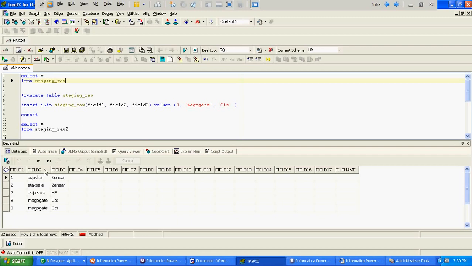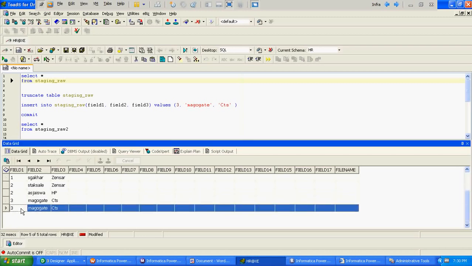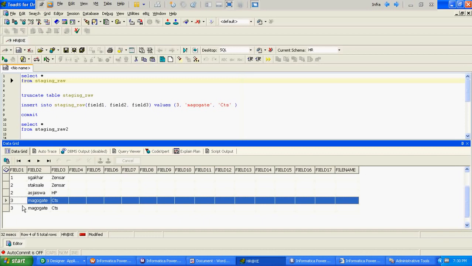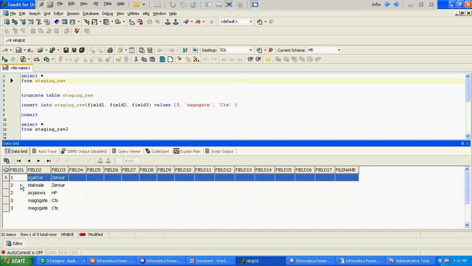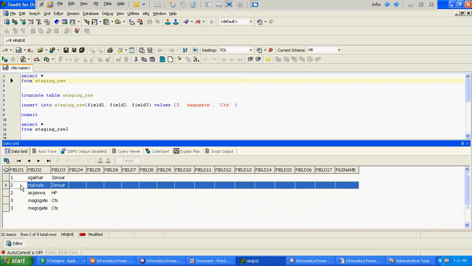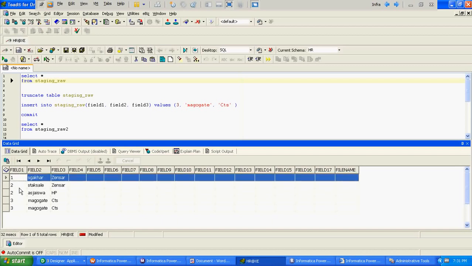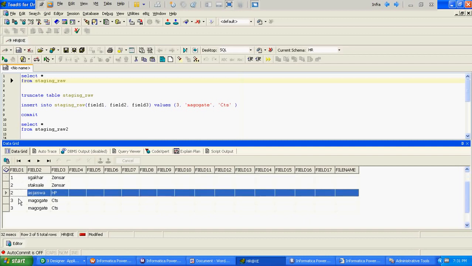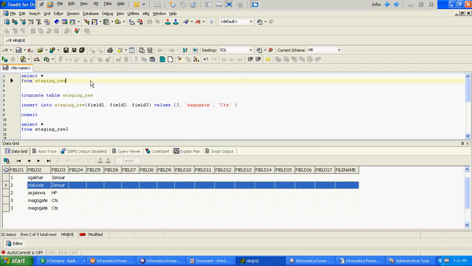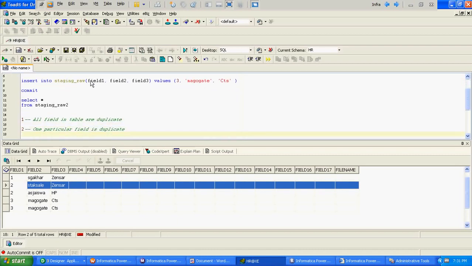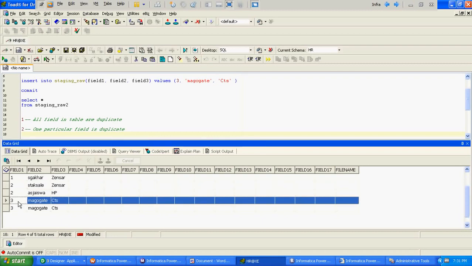So in this table, if you see the last two records, all values in all three columns are the same, so we can say that these two records are totally duplicated. But let's say in the target table we have a primary key defined on the field 1 column, that is the employee ID. If you consider employee ID as a primary key, then in that scenario these four records can become duplicates. So these two scenarios will show how we can remove the duplicacy.